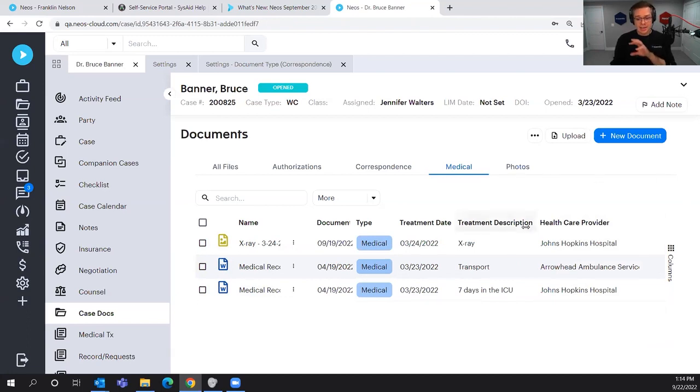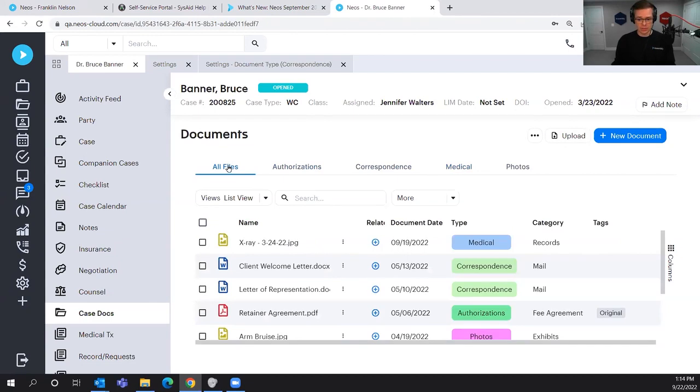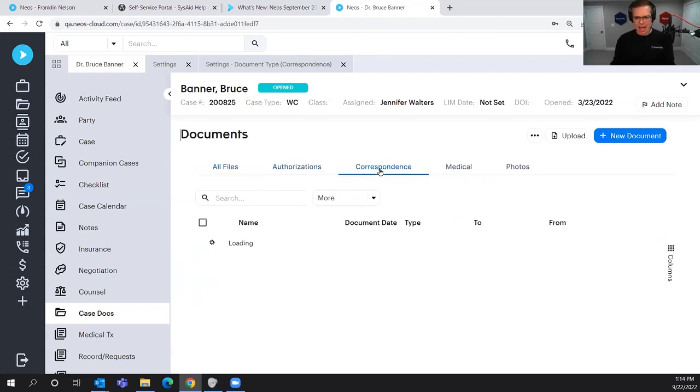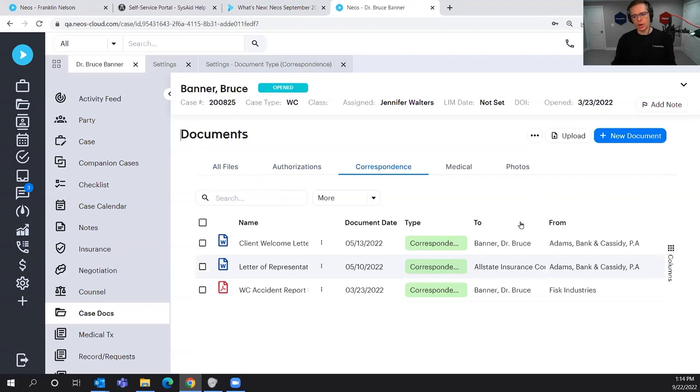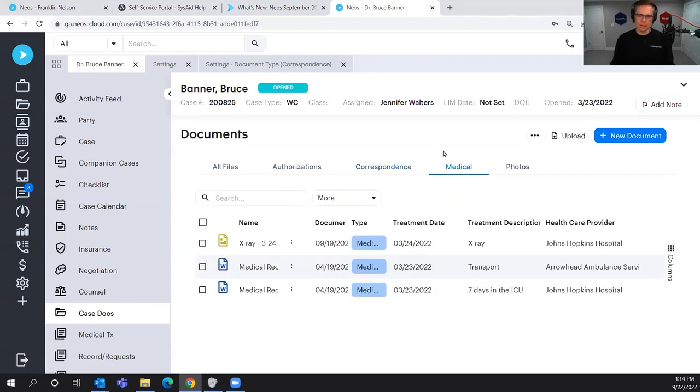Now you will not see these specific columns in the all files, because the all files has all the different types. I've got my authorizations, my correspondence, my medical, my photos, and they all have different specific fields associated with that type of document. So it's only within these tabs, like correspondence, where I'll see my to and from, and medical, where I'll see my treatments, etc. Okay? All right.